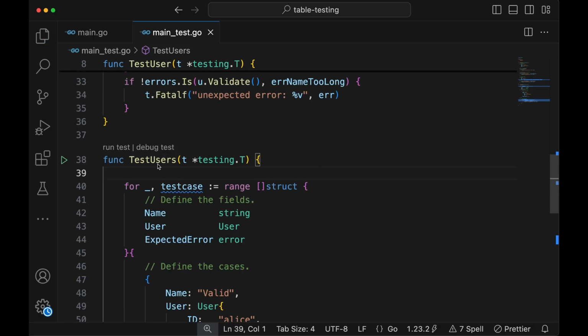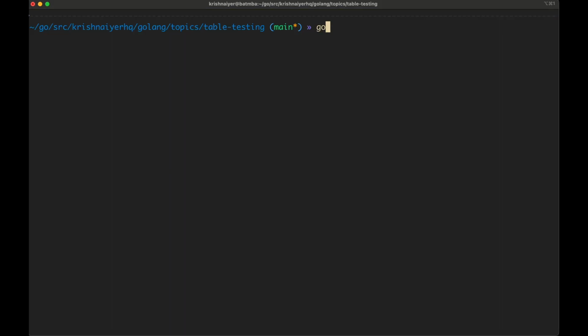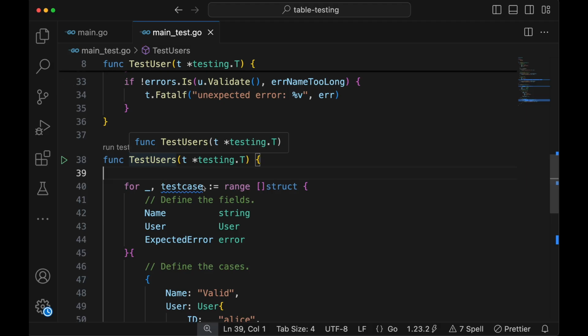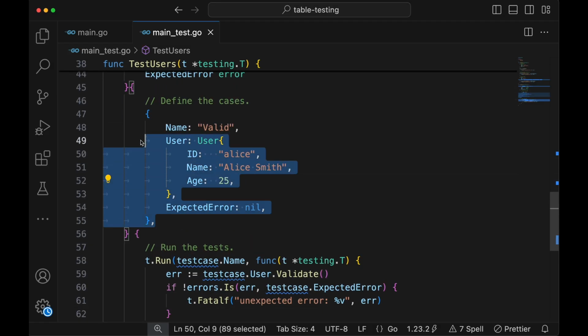Okay, now let's run this back in our terminal. So I can just use the run that I used before. To run a specific case, let's use the run argument and specify TestUsers, S as in plural. And this will run only the new function TestUsers, and we have only one case there which is valid and it passes.